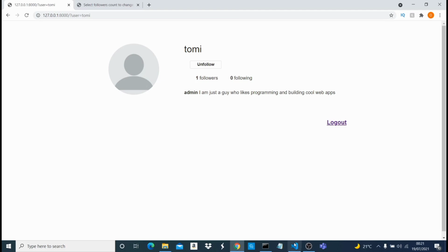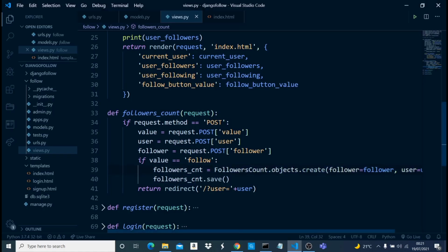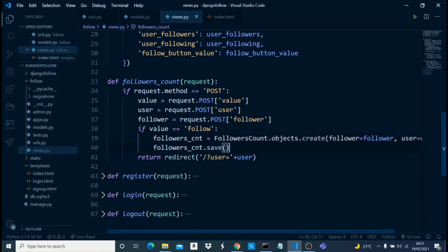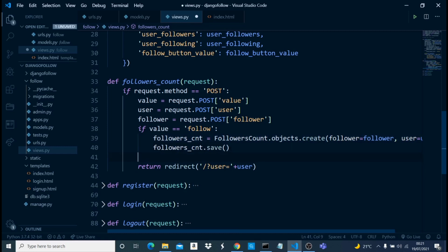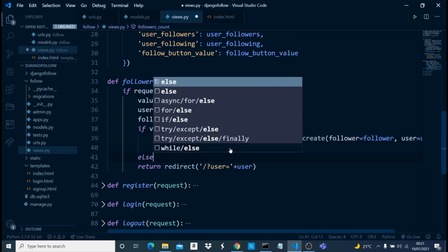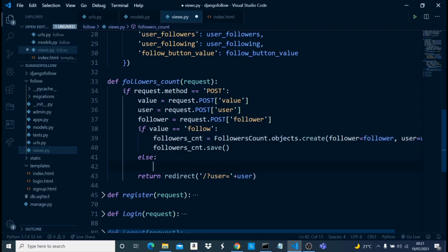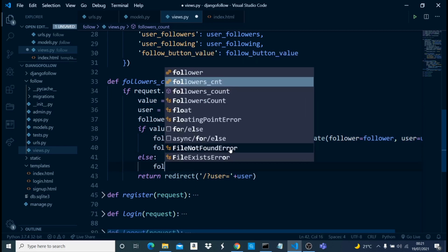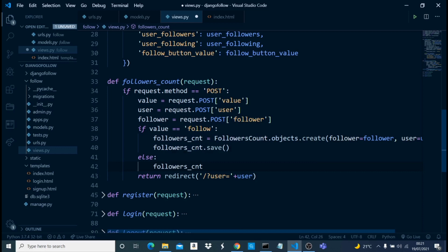Let's go ahead and do that and use an if statement. So right here, we're saying if the value equals follow, we want to create a new object. But what if the value is not equal to follow? We can say else if or anything, but let's just say else. What we want to do now is, we're basically just doing the same thing. Let me copy all of these.